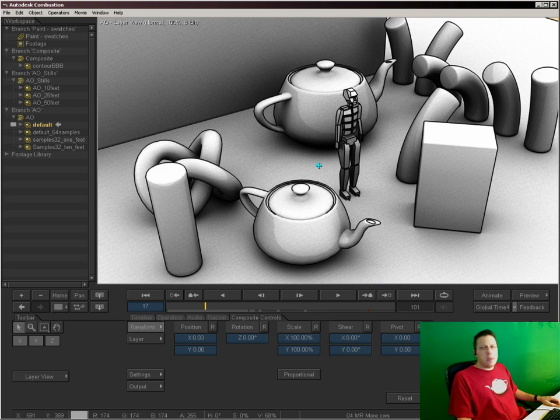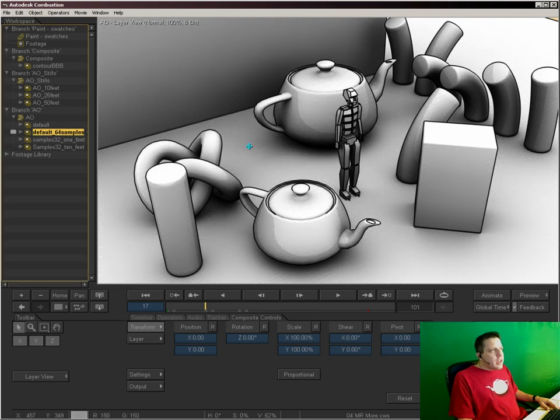Here's the default value, and this might be hard to see on the web recording, and this is the default value with 64 samples. It's just a much smoother gradation in the ambient occlusion. Now it's going to take a little bit longer, but it's going to look a little bit better.